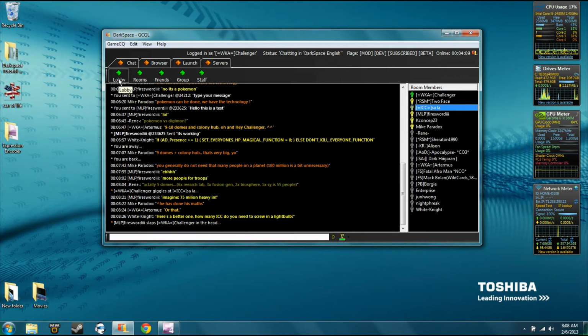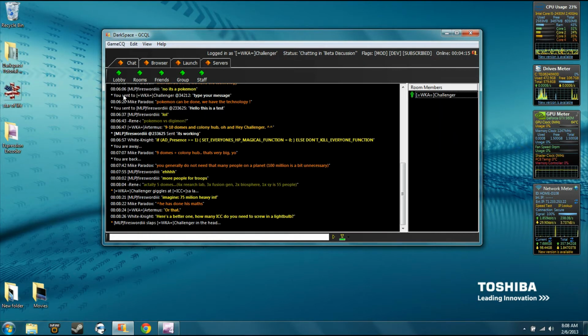So up top we'll look at this diamond lobby, Darkspace beta. If you have beta installed, it'll bring you into the beta chat room, which of course no one else is present, it's just me. Go back into Darkspace.